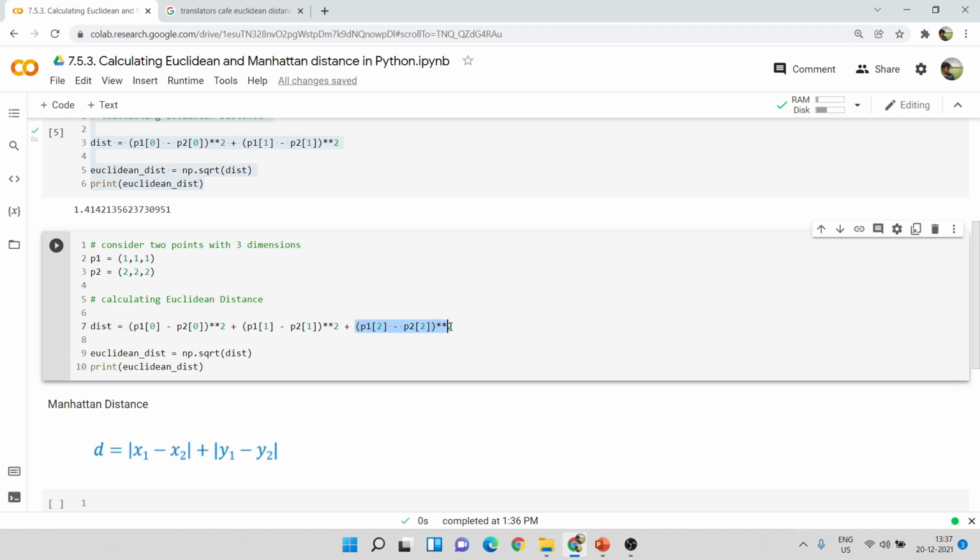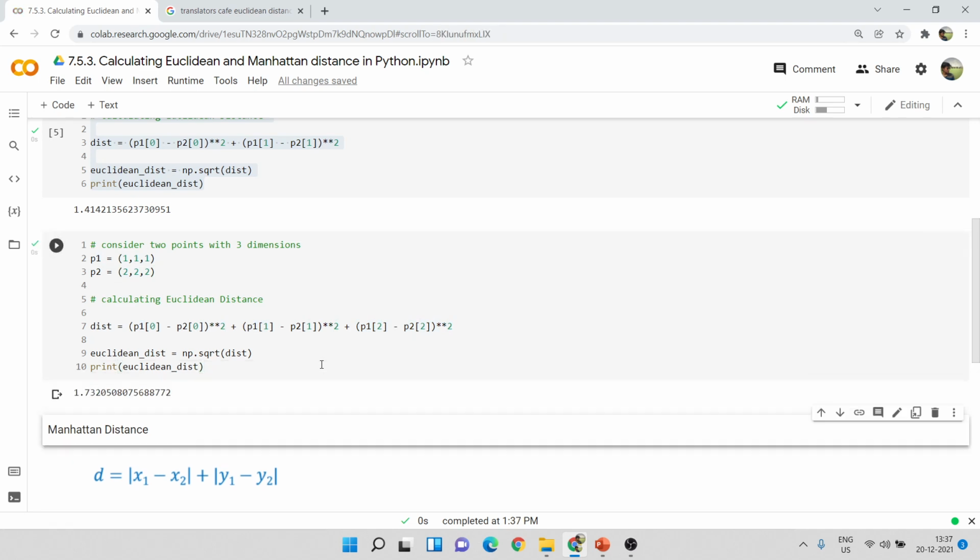So this particular term represents this 1 minus this 2. Okay, so this is the difference between them. And when you run this, you will again get the Euclidean distance, but this is the distance between the points in 3 dimensions, and the value is 1.732.